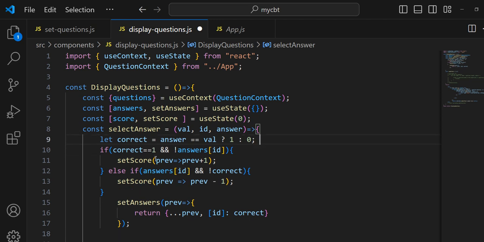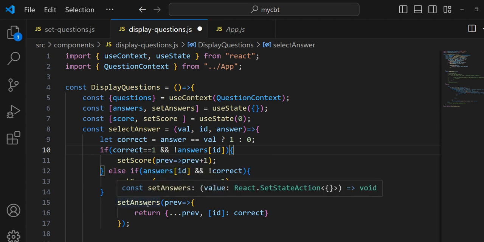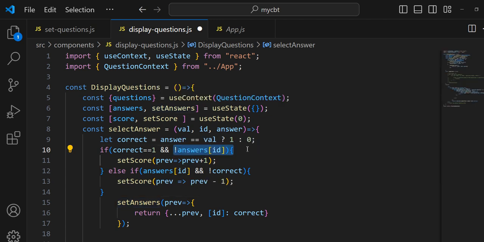Let's assume the person missed the question initially, or has not even answered it at all. If the person has not answered it at all, it won't even be inside the answers, and it will be falsy. Not falsy, that makes it truthy. So if the person has not answered it at all, or missed it the last time, and is now getting it correctly, you want to add 1 to the score. Now, if the person got it correctly initially, but is missing it now, you want to remove that 1, and that's what you are doing here.